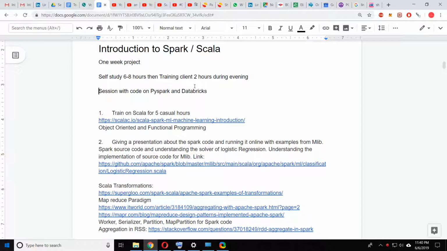The format for these sessions is that you have to study and prepare some content for 6 to 8 hours during the daytime, and then you have to give a client presentation of 2 hours on what you have found. Most of these things are directly related to the client projects.